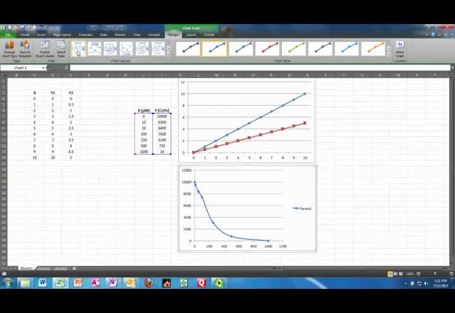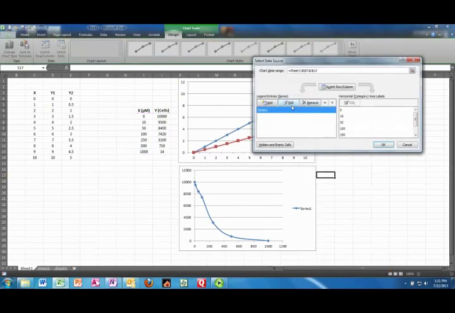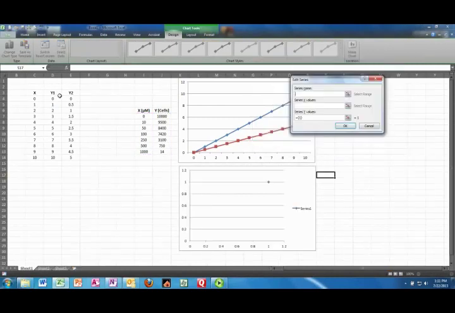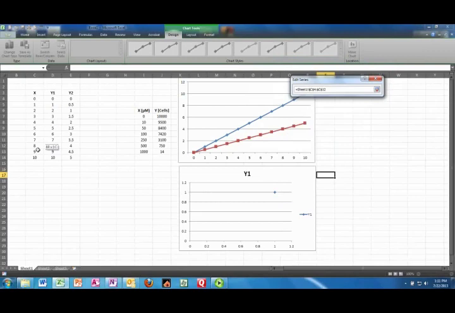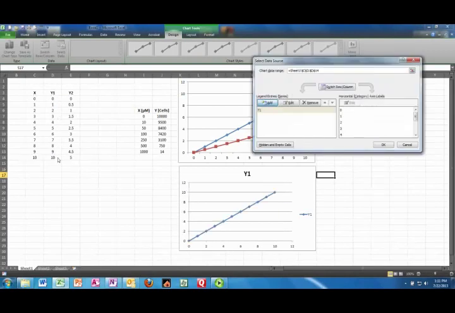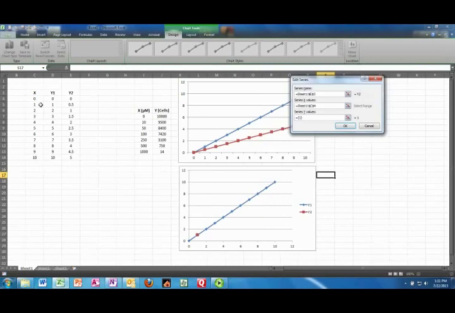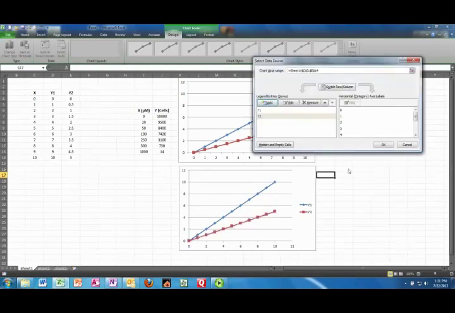Okay, now let's go to our scatter plot and do the same thing. Y1. Since we're doing a scatter, we've got to tell it what the x values are. Here are the y values. Y2, x, and y.